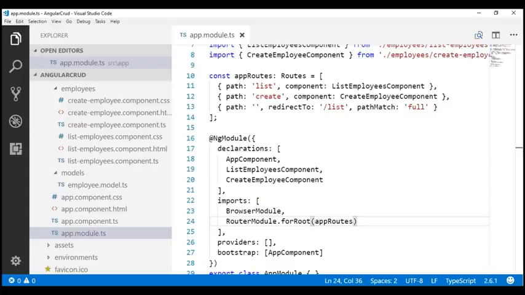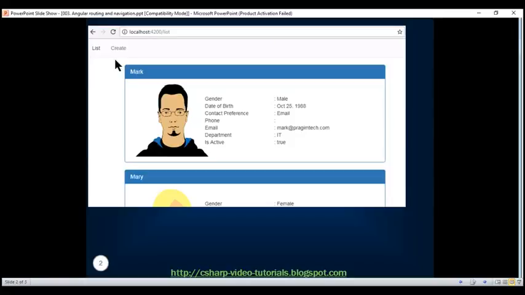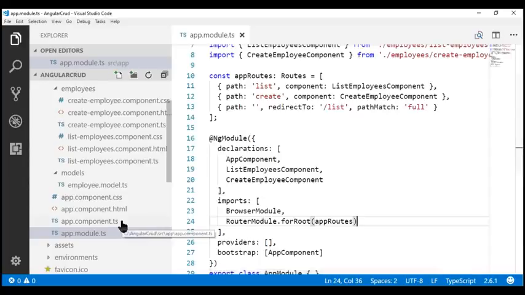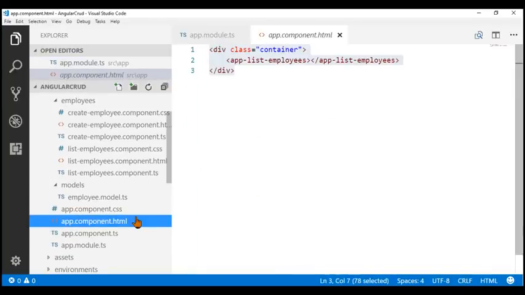Next, we need to create the navigation menu itself and tie these configured routes to our navigation menu. And remember, we want our navigation menu to be always displayed. So the ideal location for our navigation menu is our root component, app component. And our root component is present in this file, app.component.ts. That's our TypeScript file. And the view template is in this file, app.component.html. So I'm going to replace this HTML with our navigation menu HTML.